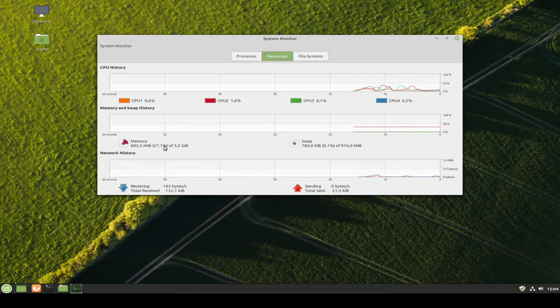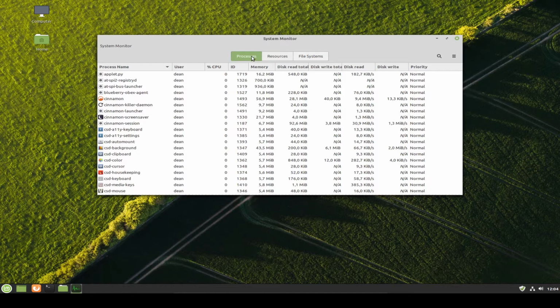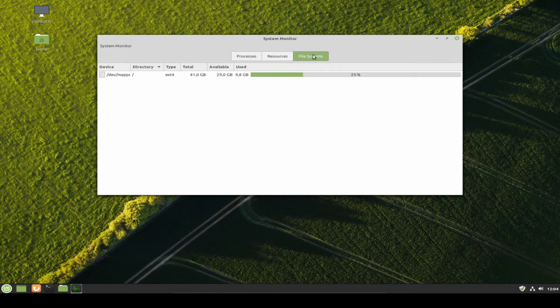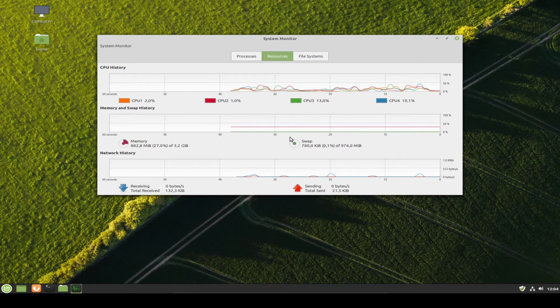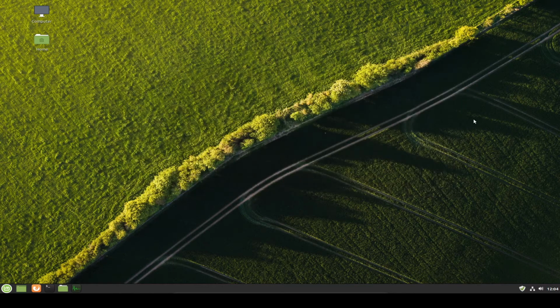Cinnamon is a little bit heavy on resources compared to some other desktops out there, but it's really not that heavy if you consider how many gigs of RAM people have nowadays. You can look at your processes as well, and you can kill processes, etc. You've got different views of those processes. You can look at your file systems. I've only got one hard drive in this case. And there you've got your Task Manager, and this is all from a dead stock standard install of Linux Mint 19.3.